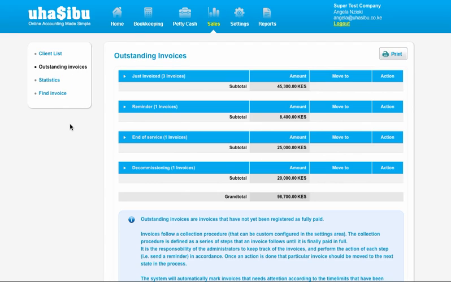It is, however, important to note that this is an example and that every company has its own collection procedure, and thus the system should be configured to suit your own collection procedure. A collection procedure is defined as a series of steps that an invoice follows until it is finally paid in full. It is the responsibility of the administrator to keep track of the invoices and perform the action of each step accordingly. The first step is to register a payment.